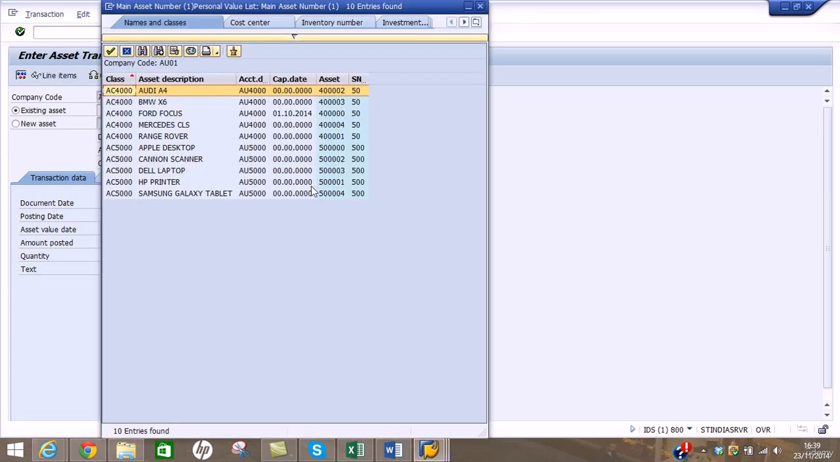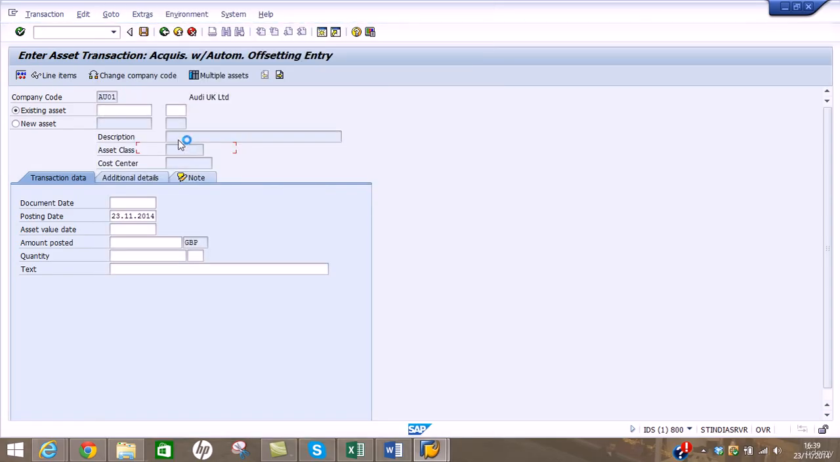Let's acquire the Apple desktop this time. I'm going to use the date 10/10/2014, posting date 10/10/2014, asset value date 14. The amount posted for this Apple is, let's say, 1200. Enter and simulate.